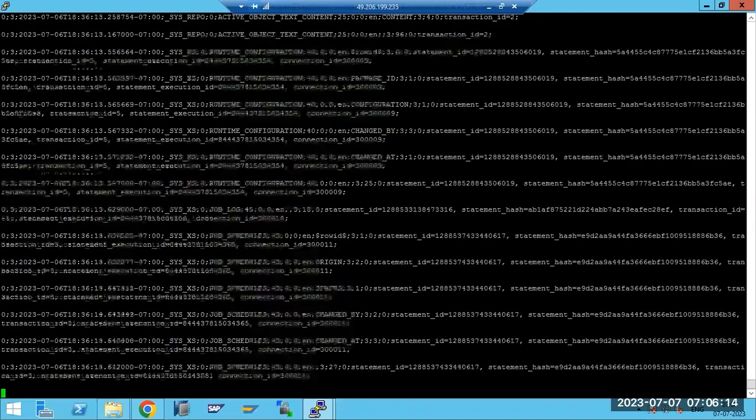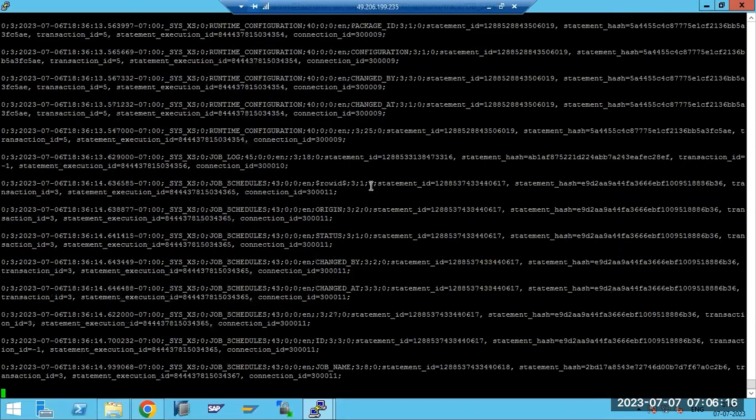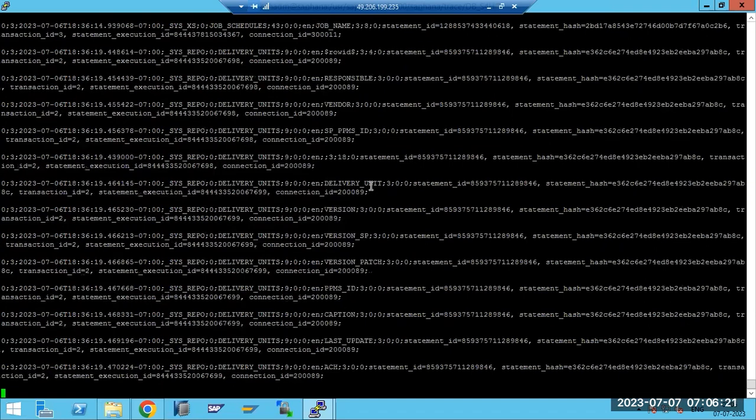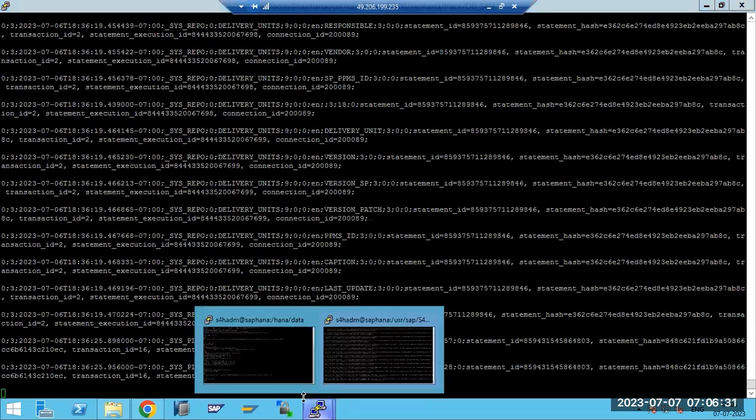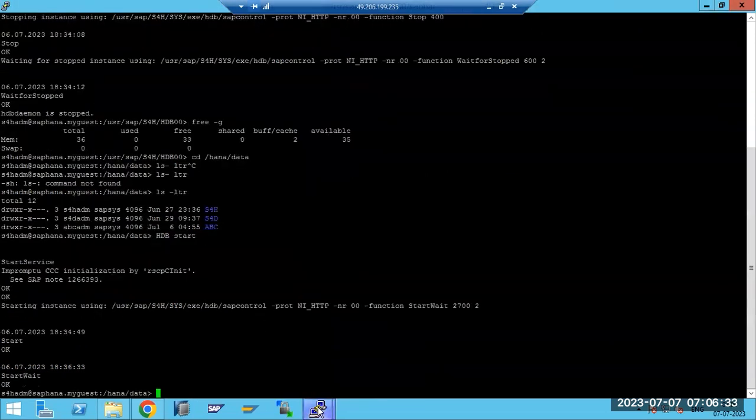So everything will be tracked under the trace folder. The trace folder is the very important folder here. Now if you see here, everything is loading. All the statements, roll back, roll forward, all will be executing here. All right, so this is what is happening here.